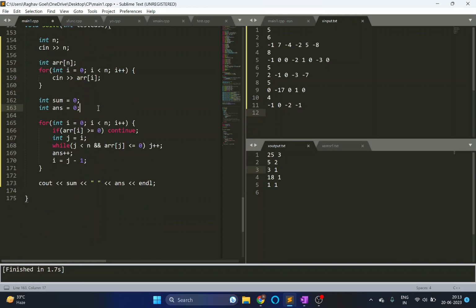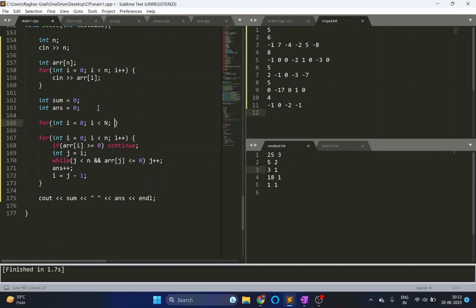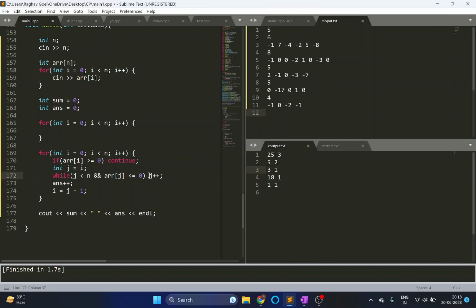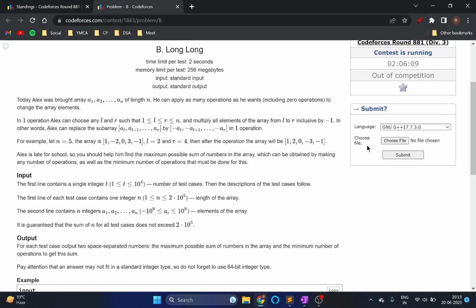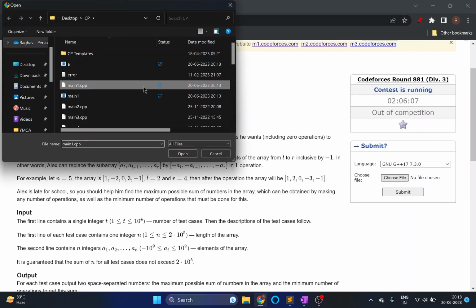Or I can just run another loop. The mistake was that when I am incrementing j, some elements will be missed and not included here. So one thing I can do is add it here only, and the other is to calculate it separately, which is really simple. Now I have 27, 7, 13, 18, 4. Yeah, that's correct. So just try to submit this also.